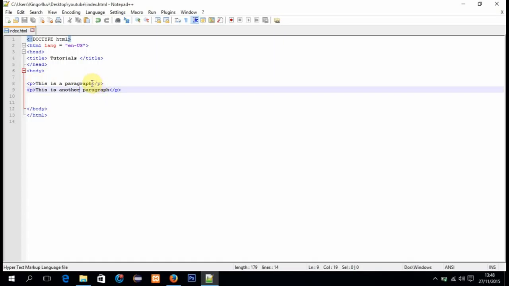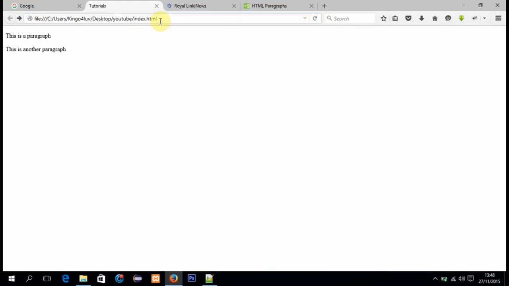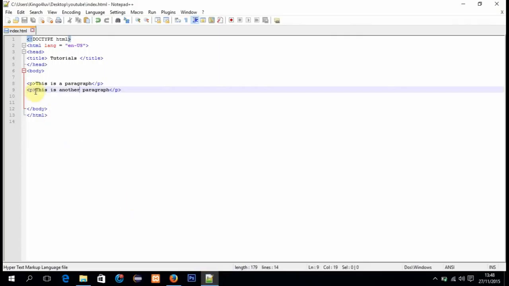So even if you write 500 characters of words, it's going to be one paragraph. It's going to be in the same paragraph. Now we have the first one and the second one. You can see that below the first paragraph the browser automatically adds a line break, a kind of space between the first one and the second one. This is done by the use of this tag.